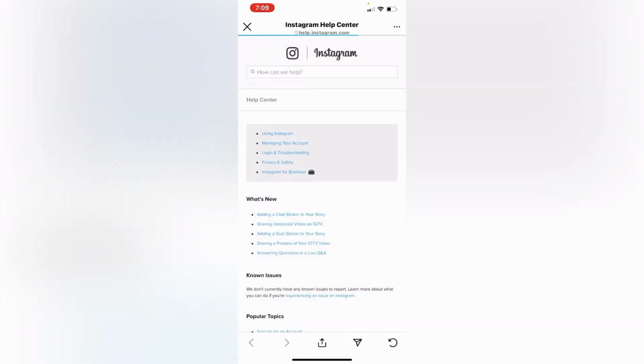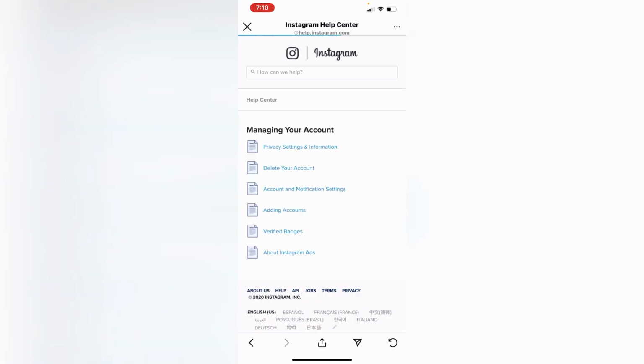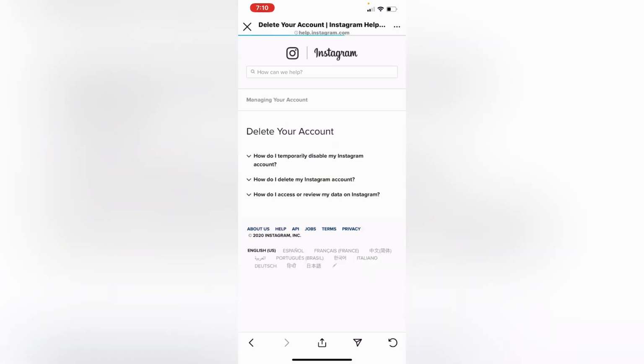Once you're in your help center, it's going to take you somewhere outside of the app, which you can do on your desktop as well. You can go to help.instagram.com, or it can lead you here. Once you are here, you want to select managing your account. Once you hit managing your account, you see it right there. Boom, delete your account. So click on delete your account.